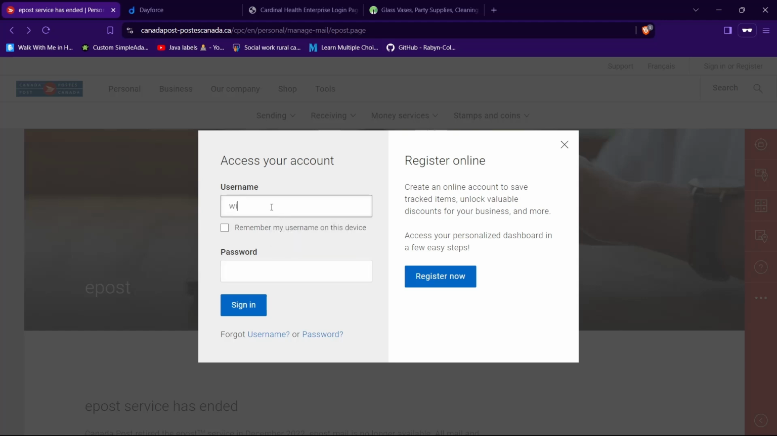So type a user ID in the text field given for your user ID. Then type a password in the text field given for your password. You can also check this box that says remember my username on this device so that you don't have to provide your login credentials next time you log in.